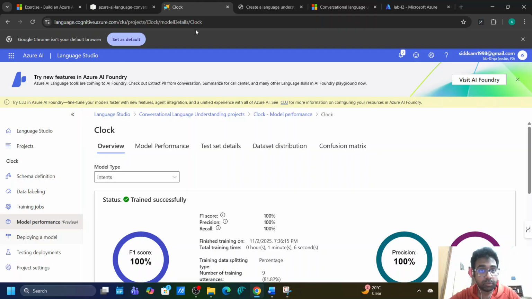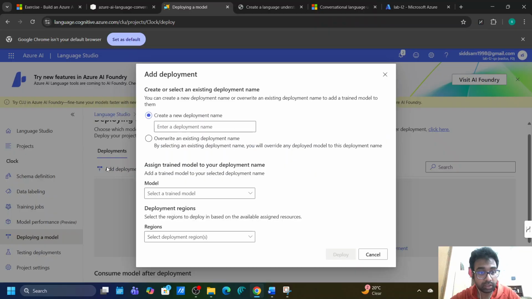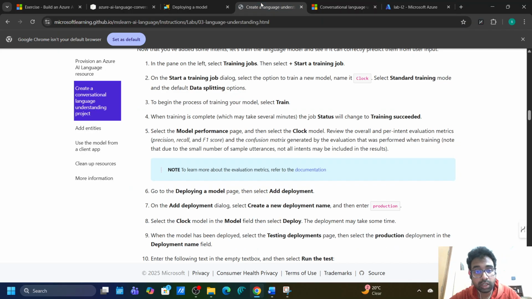So after model performance, what we have to do is go to deploying a model, and then we have to add a deployment. So now we click on add a deployment. We are creating a new deployment, and we will call the deployment production, right? And then we have to select the model, and our model is clock. And yeah, these are the regions. So select all, yeah, the East US, the same region.